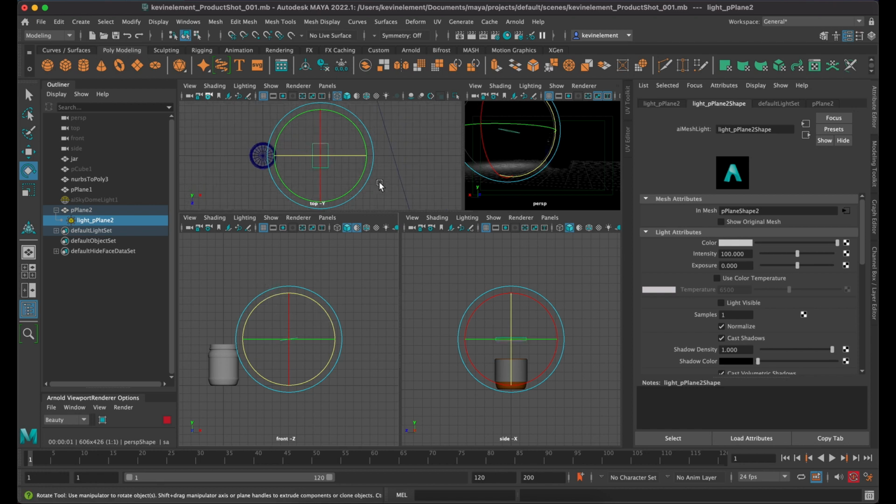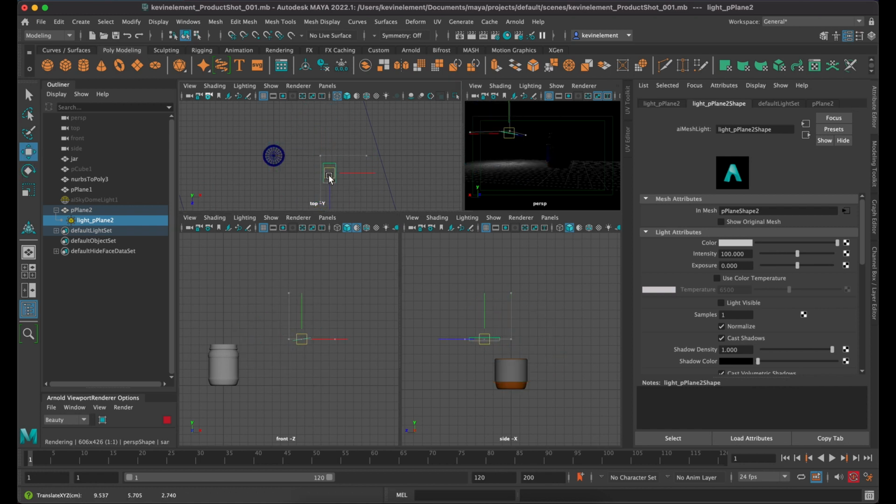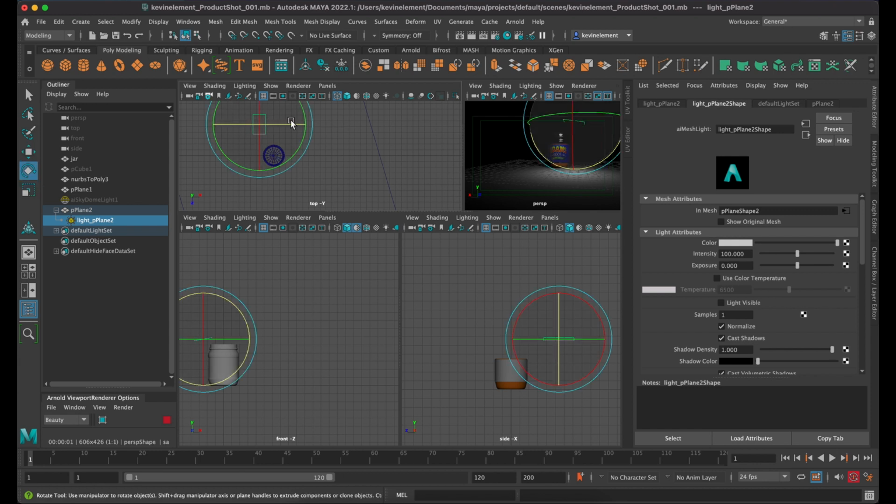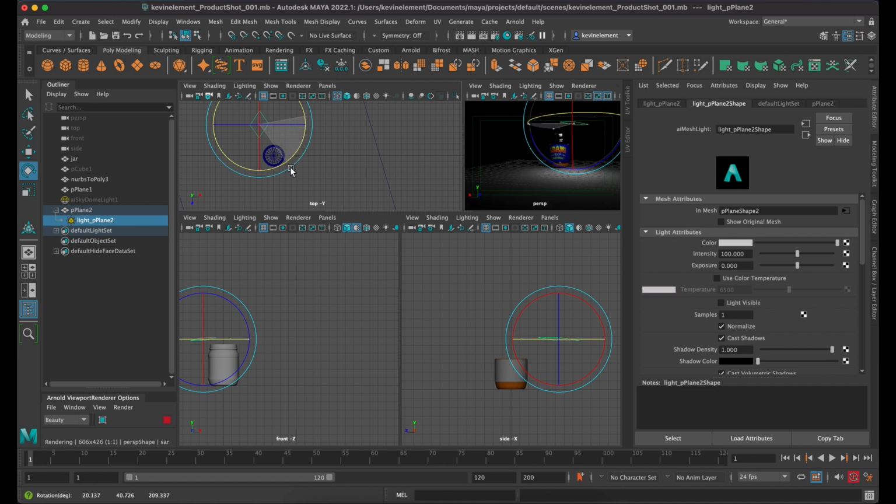And now in each one of my viewports, I can start doing a move to position it where I need it. And I'm thinking like a photographer now. I'm starting to think like I would if I were in a studio. And that's the best part about Arnold lights, is that you can treat these things like studio lights, like soft boxes.